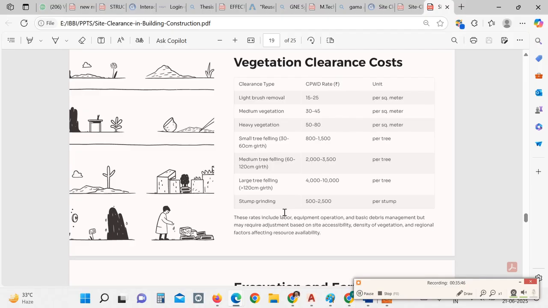These rates include labor, equipment operation and basic debris management, but may require adjustment based on site accessibility, density of vegetation and regional factors affecting resource availability.